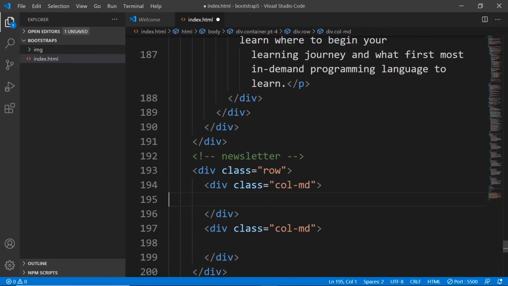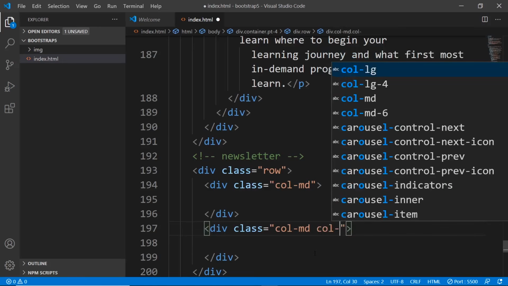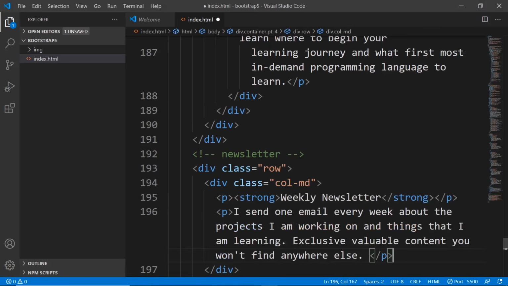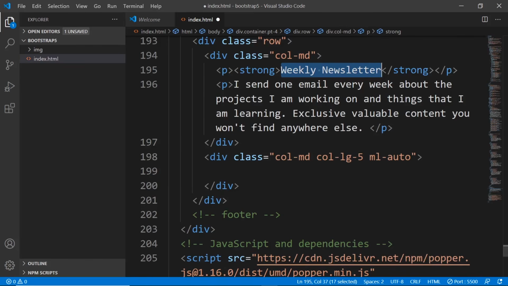However, on the large devices, I want this other column to take up less space. So I want on the large device this column to take up 5 column width space, and I want to push it to the right side. So I will give it a margin left of auto. On the large device, this particular column will take up 5 column width. The remaining space will be taken by this column. Okay, so as you can see, there's 2 paragraphs for the second column.